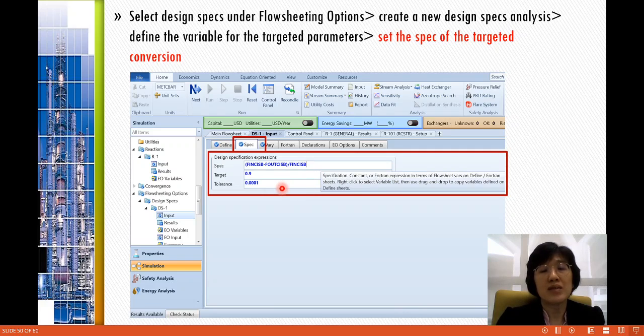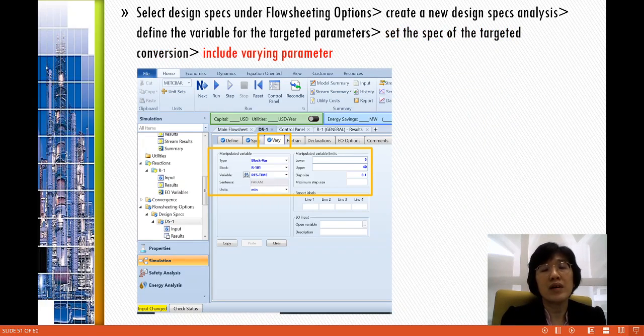This one depends on the accuracy of the results that we want. This is quite stringent, meaning we only allow the conversion of 0.9 plus minus 0.0001. So this is the allowance that we allow for the simulation to converge. With the spec done, then we move forward.